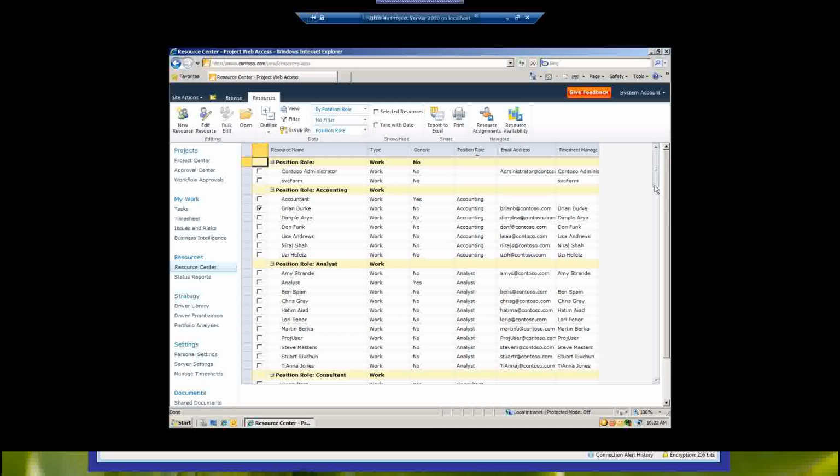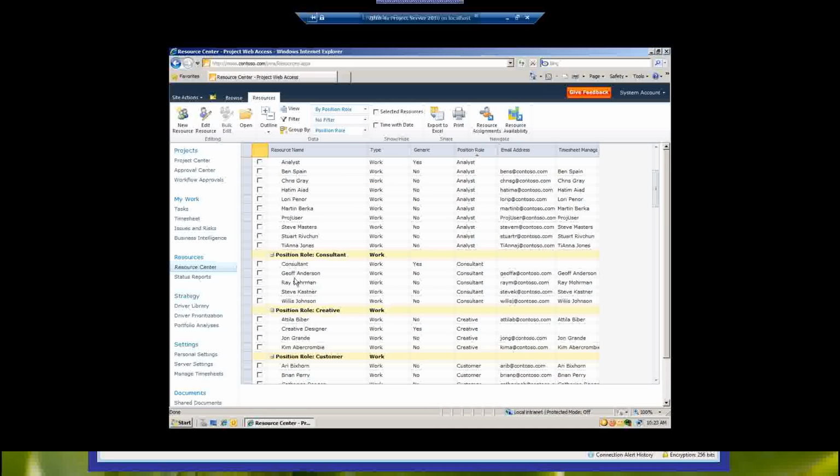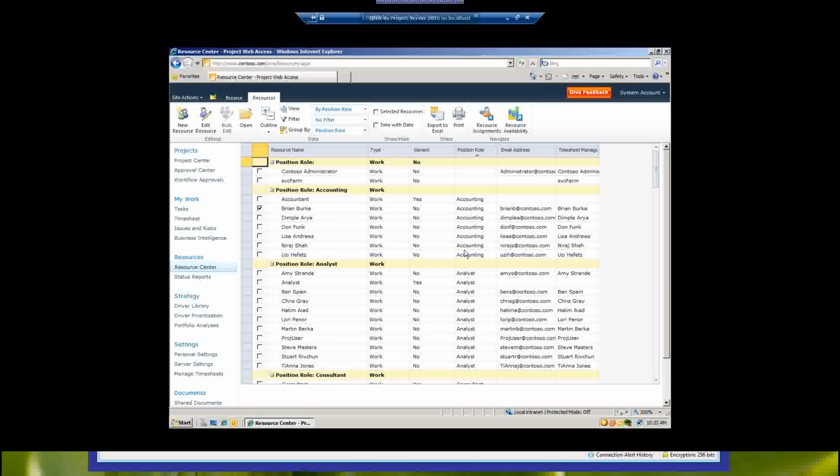Some of the new areas, which I'll go into as a different user, that we're starting to see here are under My Work. We have Business Intelligence, and then we have this whole other area here called Strategy, Driver Libraries, Driver Prioritization, Portfolio Analysis. This is a big area right here. This little tiny area is very significant to the Project Server 2010 offering.